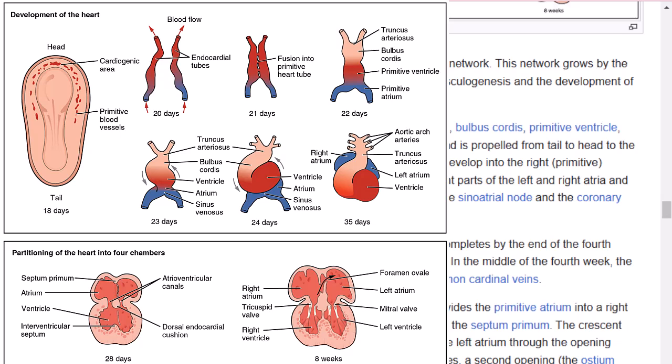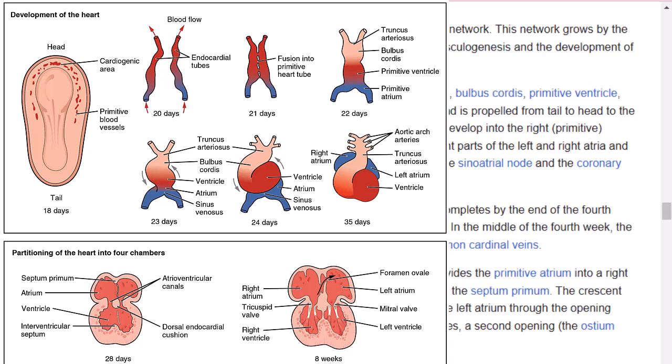The tubular heart quickly forms 5 distinct regions from head to tail. These are the infundibulum, bulbus cordis, primitive ventricle, primitive atrium, and the sinus venosus. All venous blood flows into the sinus venosus and is propelled from tail to head to the ventricle.